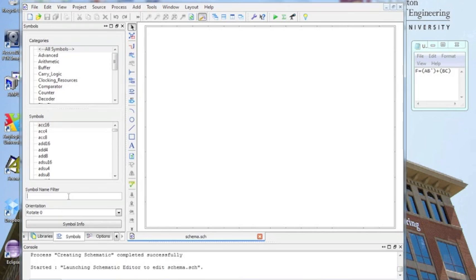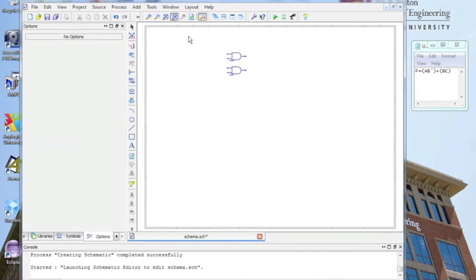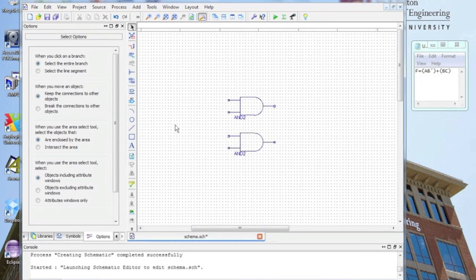So let's go ahead and get started. Click on symbols. We'll filter these symbols by AND. Double click so we can place multiple ones down, and we don't have to click and hold. So click one down, click a second one down, escape. Then we will zoom the box because this is a little distant. Alright, that looks pretty good. So right now we got our two ANDs right here.